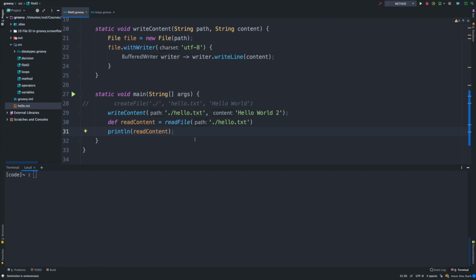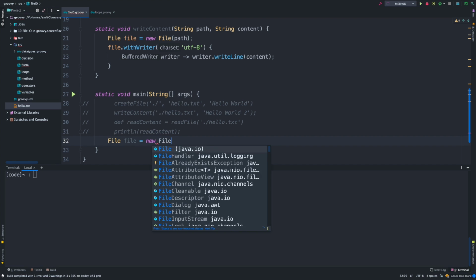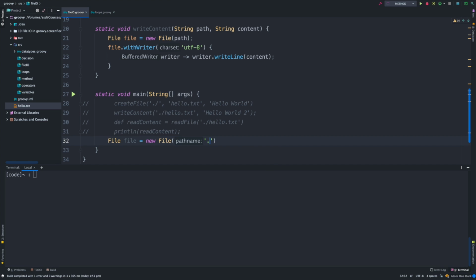Let's talk about how we get the size of the file we are working with. You can get the size of the file using the length property of the File class, which gives the size of the file in bytes. So I'm going to comment out these 3 lines and create a new file, and we're going to pass in ./hello.txt to find the size of this file in bytes.